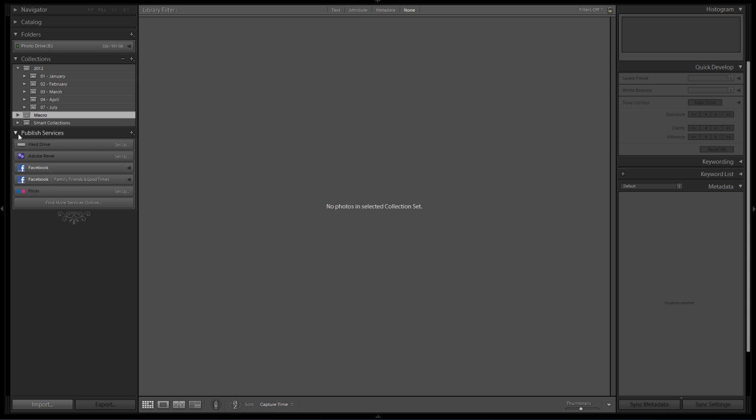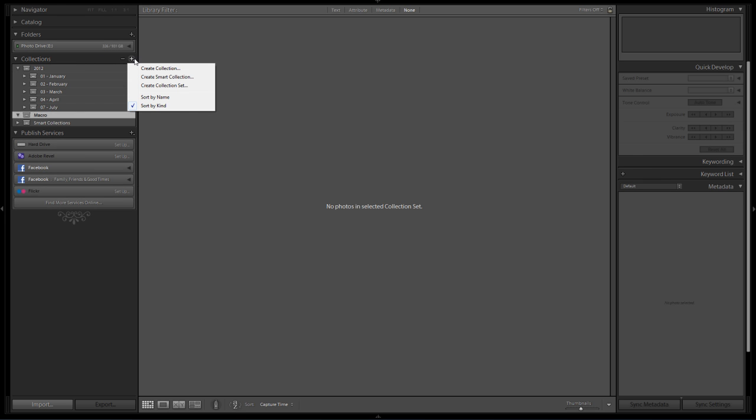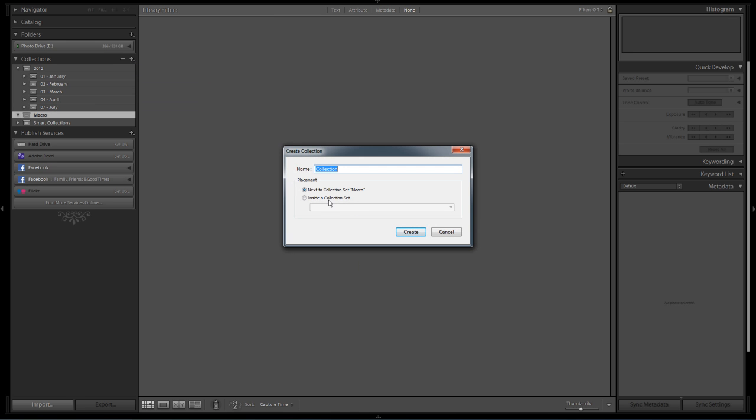Click on create. So you can see now, in addition to my 2012 and smart collections, I've now got a collection called macro. I can expand that, and obviously I've got nothing inside there just yet. But if I right click, I can get create a collection set or create a collection. Alternatively, I can come up to the top, click the plus again, and create a collection. So let's do that. Create a collection. We want to put that inside a collection set. As you can see, we've got the option to put in any of the collection sets we've already got created. For this example, we want to put it inside the macro collection set.